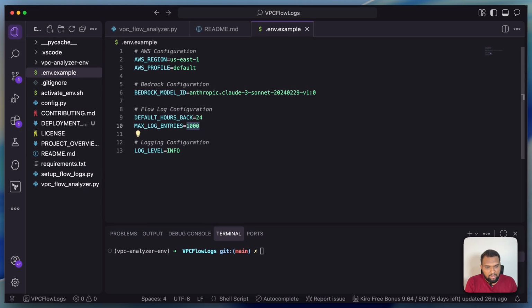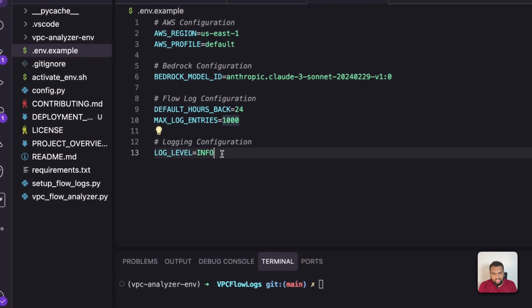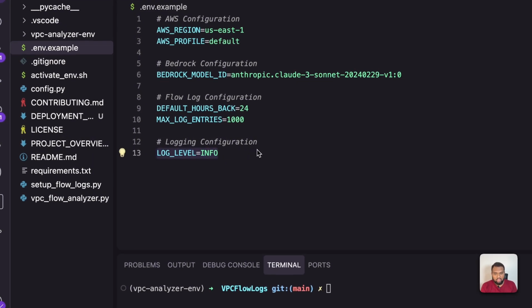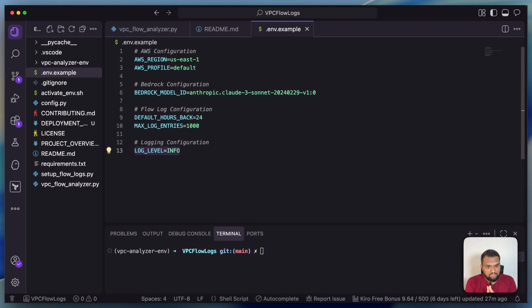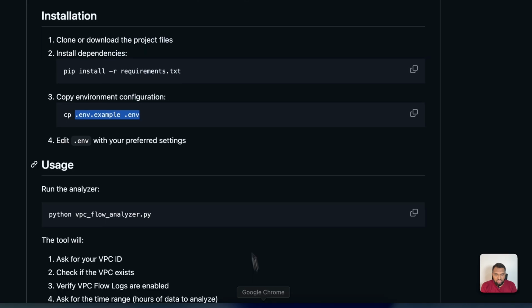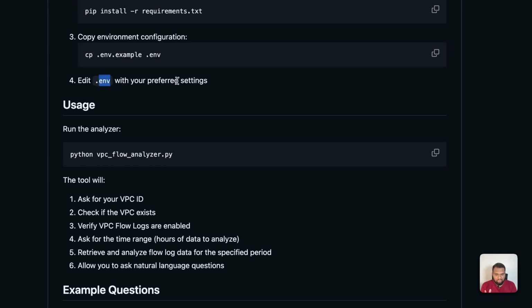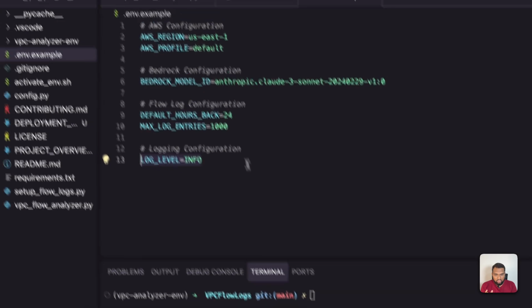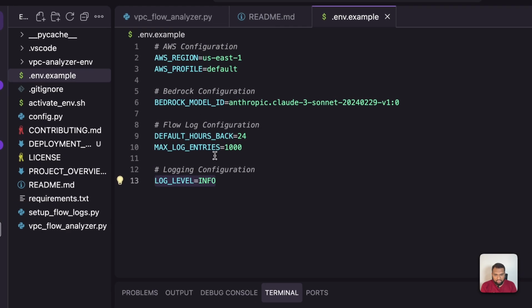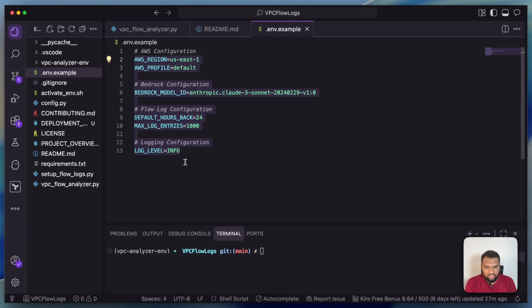But if you want to change that number or add pagination, go ahead and do that as well. And logging configuration, I'm setting it to info. You can also set it to error, or you can set it to all, depending on your use case. Once you have that, you can edit the .env file and share whichever information you are comfortable with. These are the required info. If you do not provide this, it won't work.